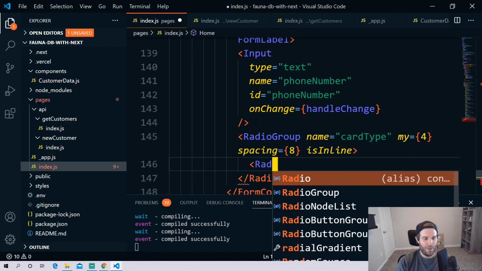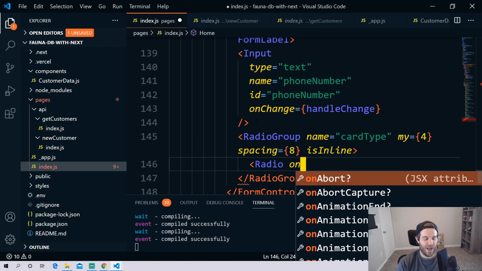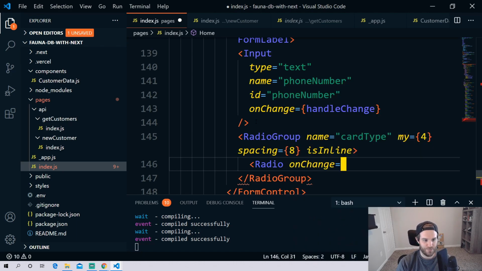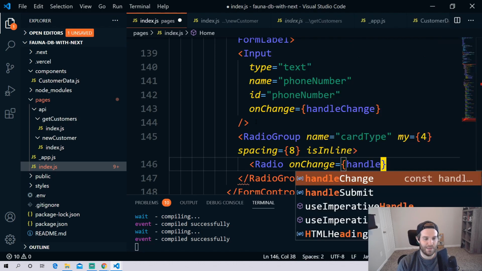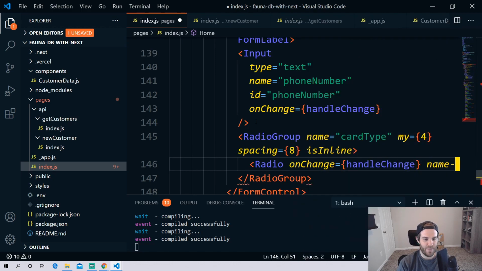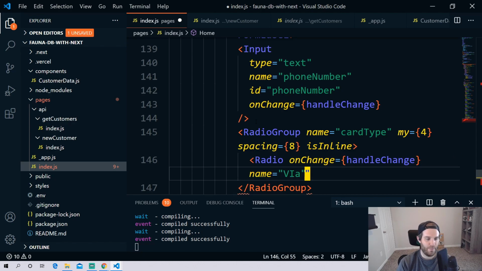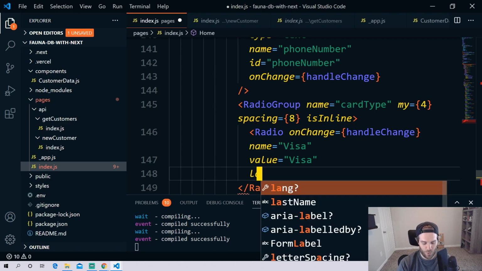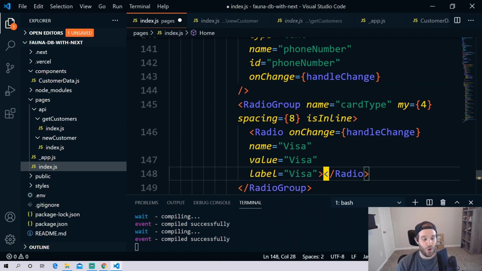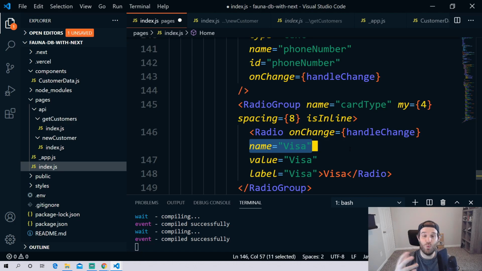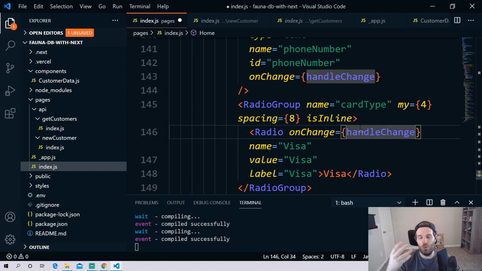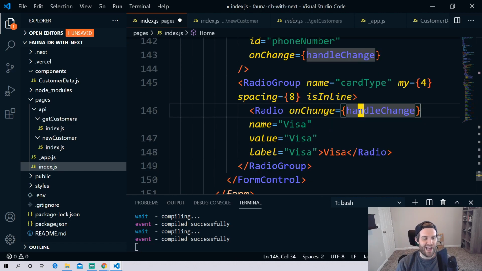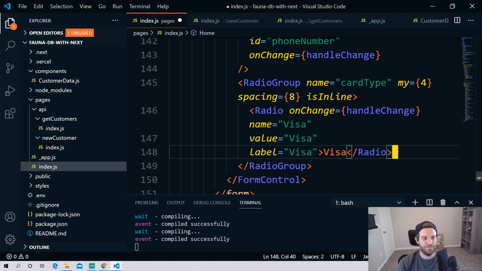And then each radio button is going to be the word radio. It's going to have an on change handler, just like everybody else. And then we're going to give it the name equal to Visa. Then the value will also be Visa. And finally, the label will also be the same. The way that this works, this name is going to be passed when you hit form submit. So that will update based upon that. Then obviously the on change will flip-flop between which one you select. And then the value will be passed down to us.